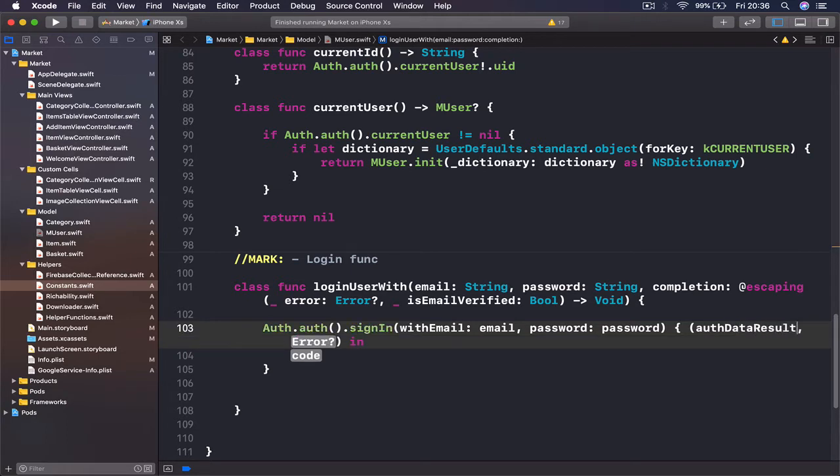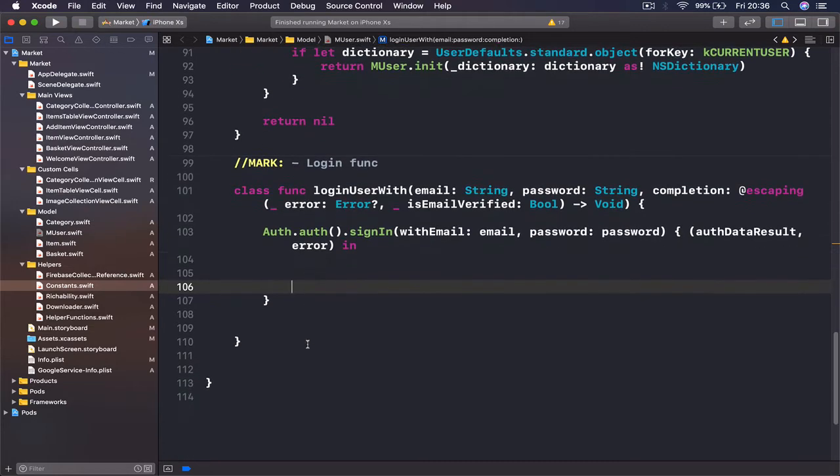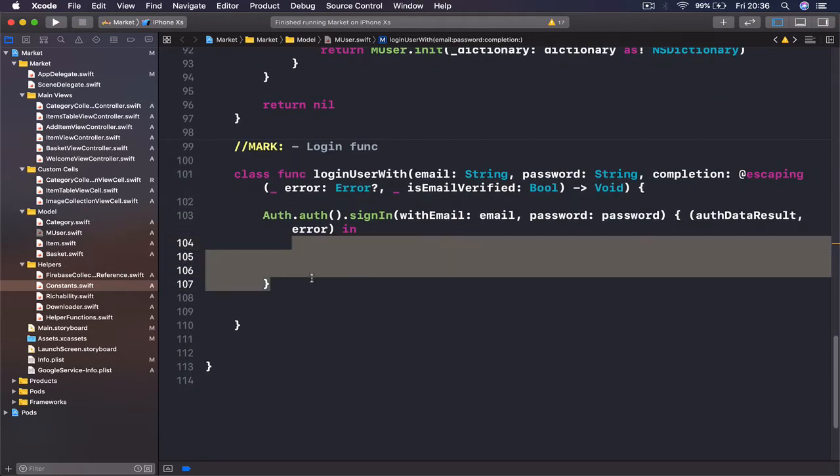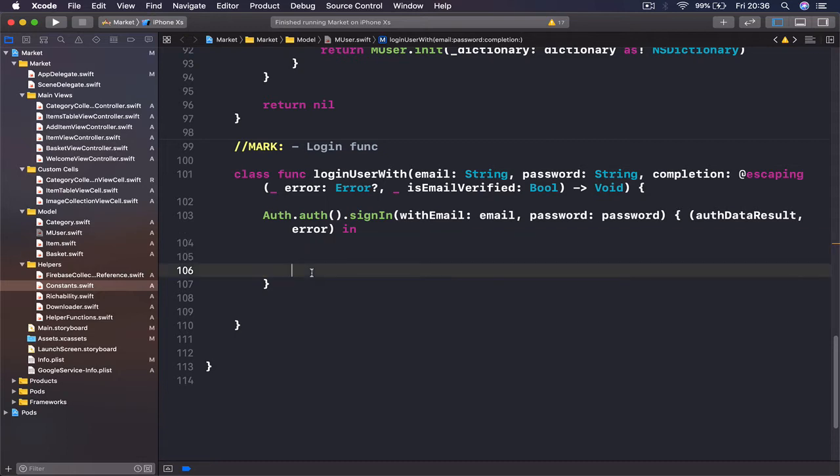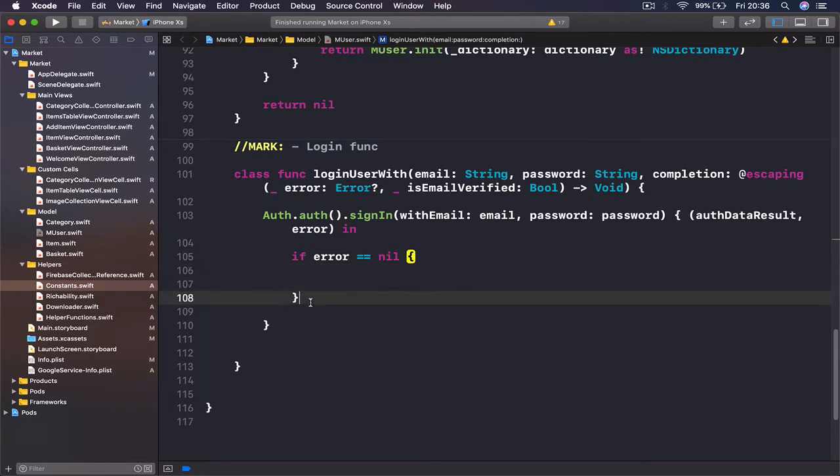So this is what we get from Firebase if everything was okay. And then error. As you can see, this is an optional, so say we call this simply an error. Okay, once the callback from our Firebase authentication happens, which is the block here, we are going to check first if there was an error. So I will say if error is equal to nil, it means we had no errors. Let me just put an else statement here.